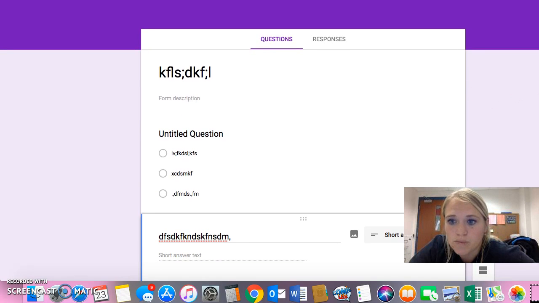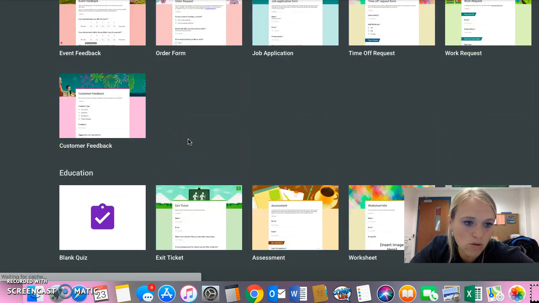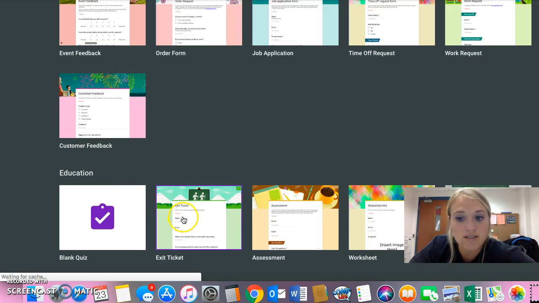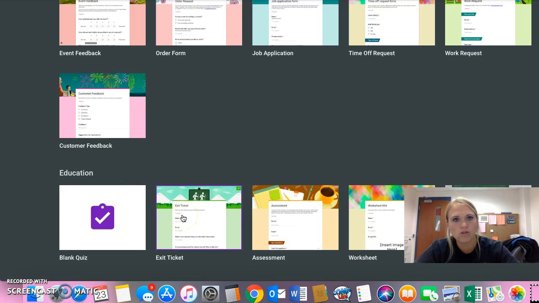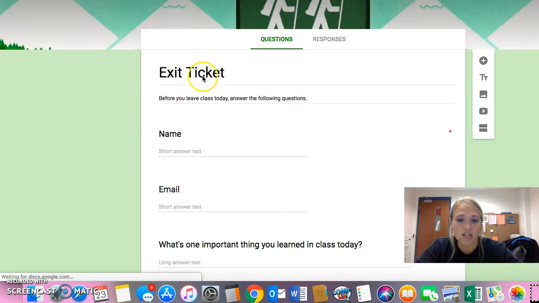Let's actually go back because I want to show you here down at the education section the exit slip. So that's what I chose to do. This was the easiest way I can get instant feedback on how my students are doing and their knowledge of football. So this was an already pre-made exit slip. All I did was I went in and I just changed everything out.